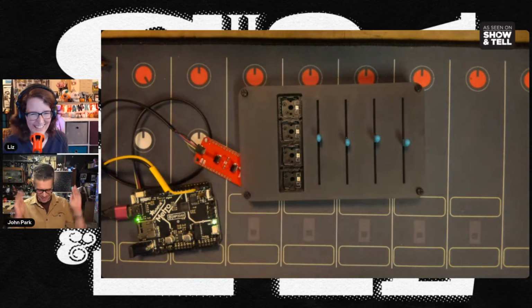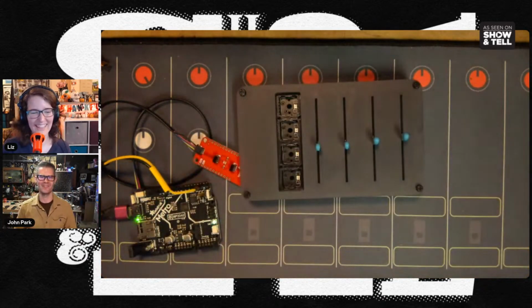Yeah, I just let it play ARPs and I goof around with it and zone out. It's loads of fun. Yes.